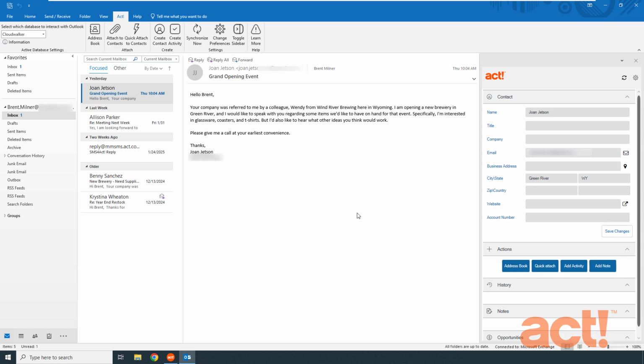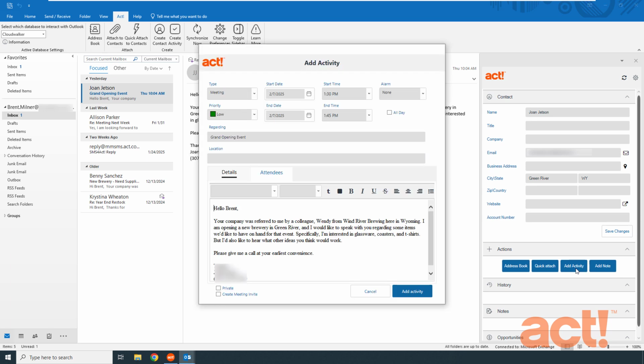Also, while looking at this email from Joan, I noticed that she would like to speak with me concerning our products. So what I want to do is create an initial call activity so that I can follow up with her. While looking at Joan's email, I'll go to my Actions area in the sidebar and I'll click the Add Activity button. This lets me create an activity in Act without ever having to leave Outlook. So I'll change this from a meeting to a call type, and we'll set it up for next week by choosing start time and end time.